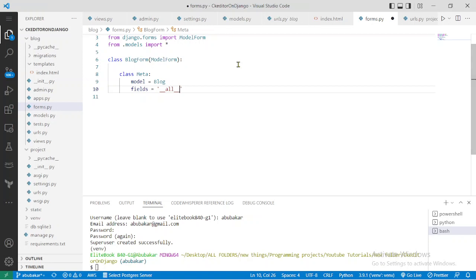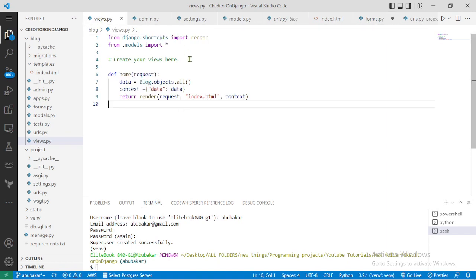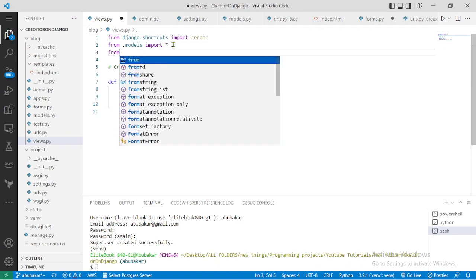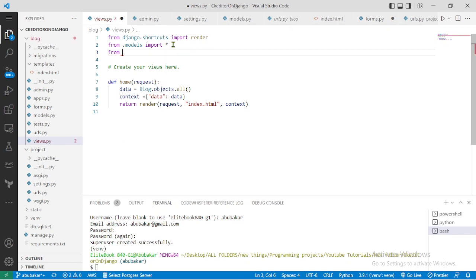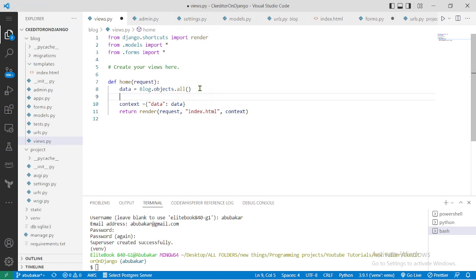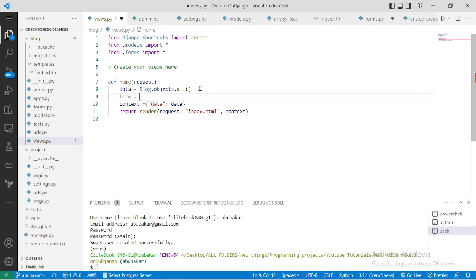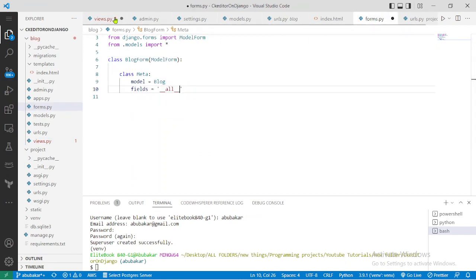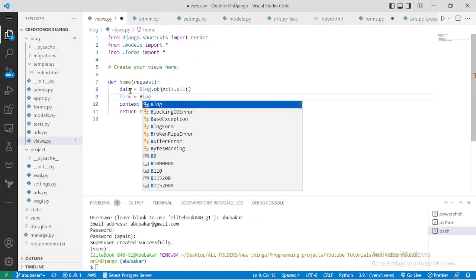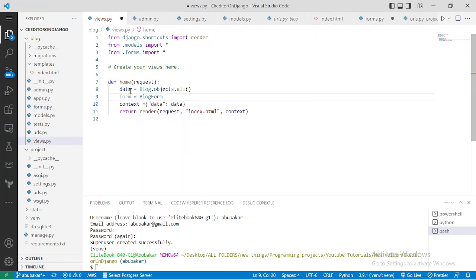The next thing that you have to do is go to your views.py. Now you need to import that form that you just created. So from .forms import, I'll just import everything using an asterisk. Next, declare form equal to the name of our form, which was BlogForm. See it right here, BlogForm.